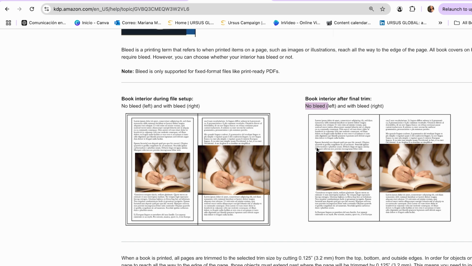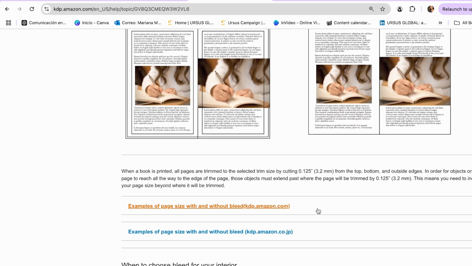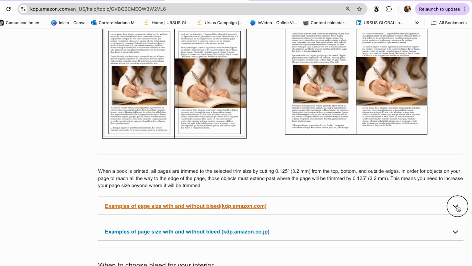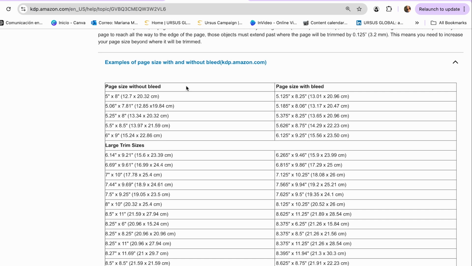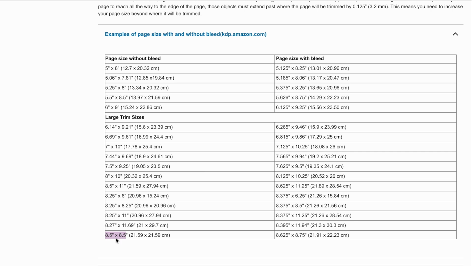Over here, I'm going to go to the section of bleed, and here we have to decide if we want our book with bleed or without bleed. It only means that we leave this space between the edges. So I'm going to click on this arrow. And over here we have the examples of a page with bleed and without bleed. I'm going to be creating my illustrations without bleed, so I'm just going to follow 8.5 by 8.5. But if you want to create them with bleed, you just have to follow these measurements over here.